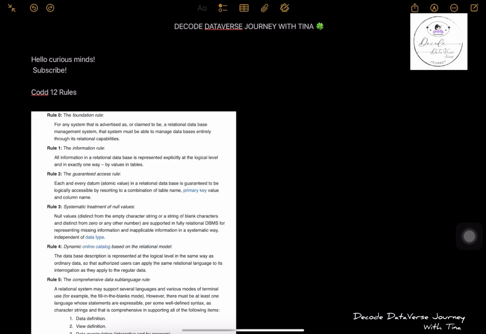So, let's talk about Dr. E.F. Codd, the father of the relational database. He had created 12 rules that define what a true relational database management system should follow. It says 12, but there are 13, following with the foundational rule. As you see on the screen, the rule starts with rule number 0, the foundational rule.